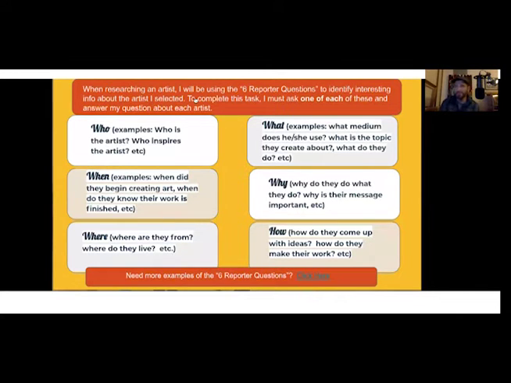When researching an artist, I will be using 6 reporter questions to identify interesting info about the artist I selected. To complete this task, I must ask one of each of these and answer my question about each artist. These are very important questions. I learned them in elementary school, I never forgot them, and I see that people still use them to this day. The reason why they're called 6 reporter questions is that if you are a reporter for KNDU or KEPR, whatever station they have around here, and they're driving around because they heard something happen, an incident at the mall.